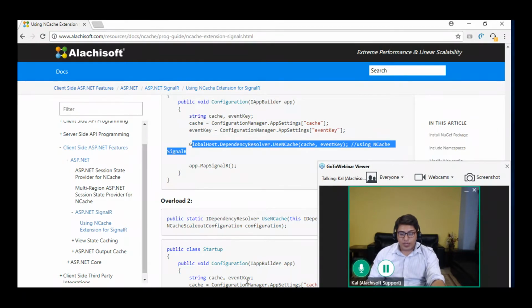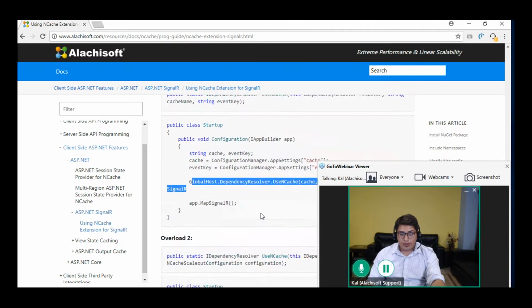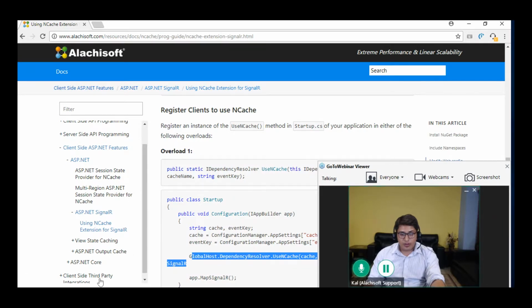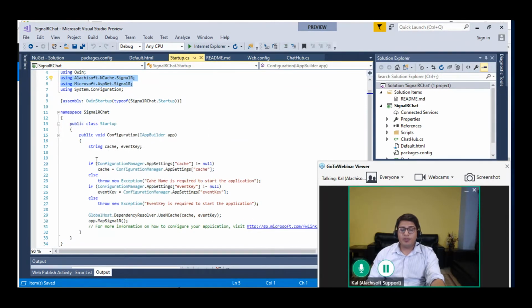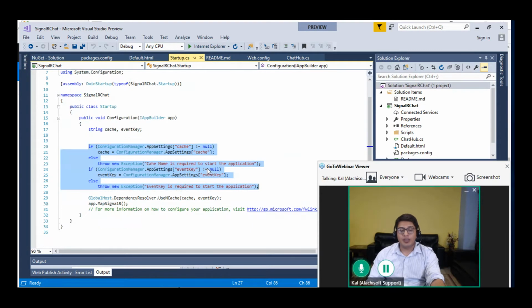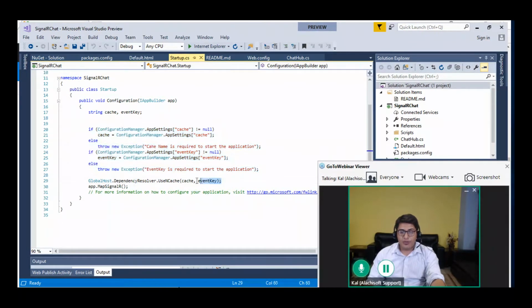And if I go back to my project right here, go to Startup.cs, we have the same code, and there are just some checks present here to ensure that the values are actually in place. And then right here we have this call, which introduces NCache to be used as the backplane for this.